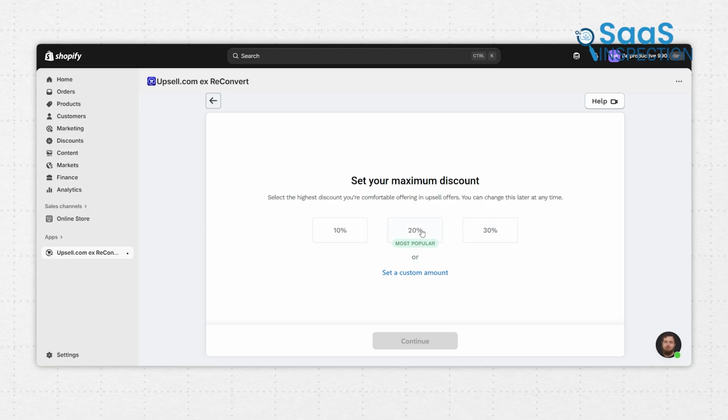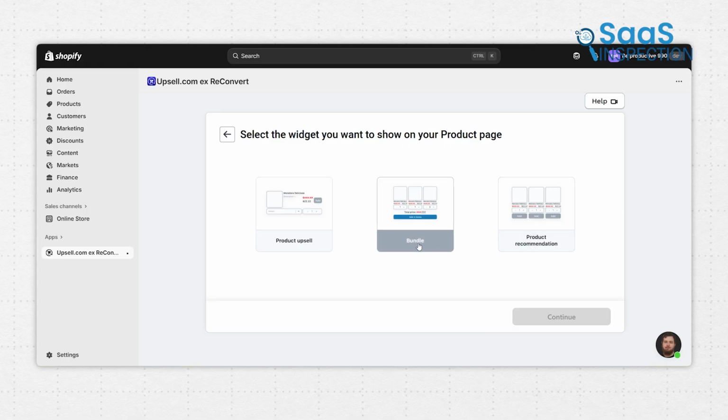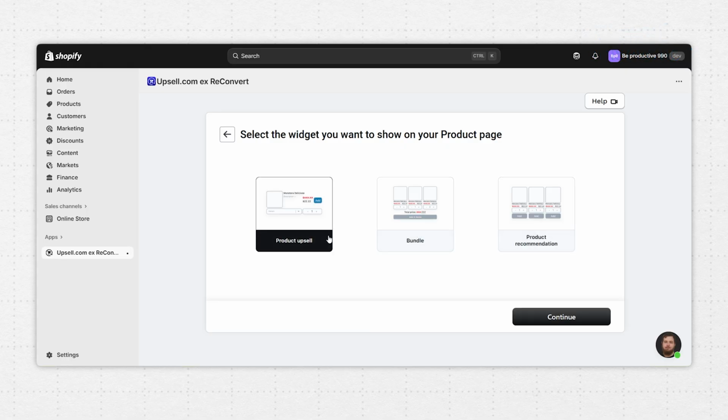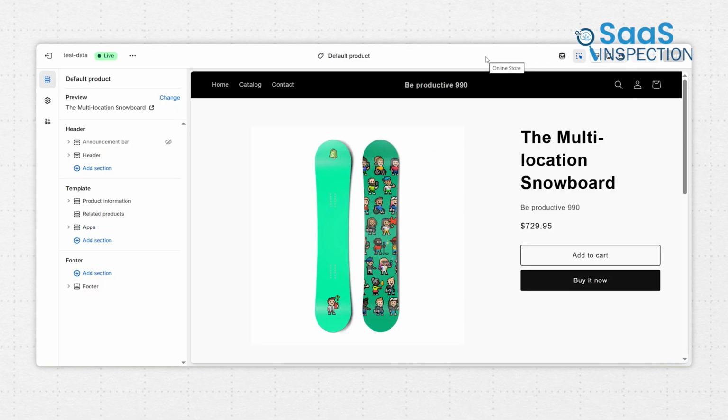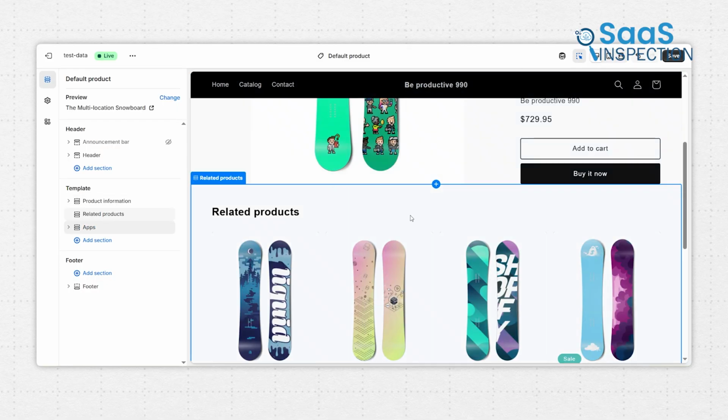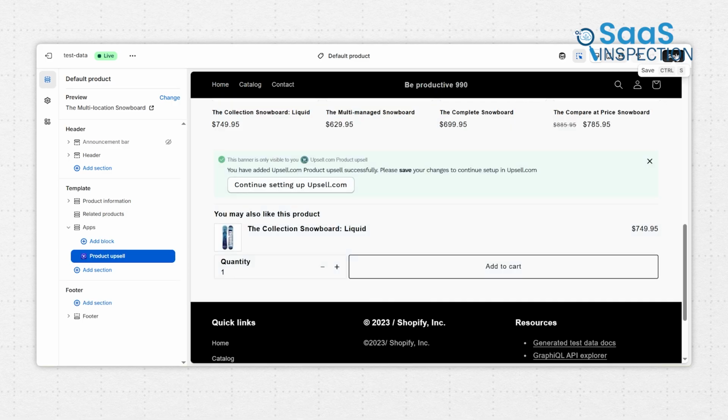First, you determine the maximum discount you're willing to offer. Next, you select the widget style that will display your product recommendations directly on the page. Once that's done, you enter the editor to make the adjustments and see the changes live. Under the main product, a recommended item appears with the discounted price in the widget. After saving your settings, your product page setup is complete.